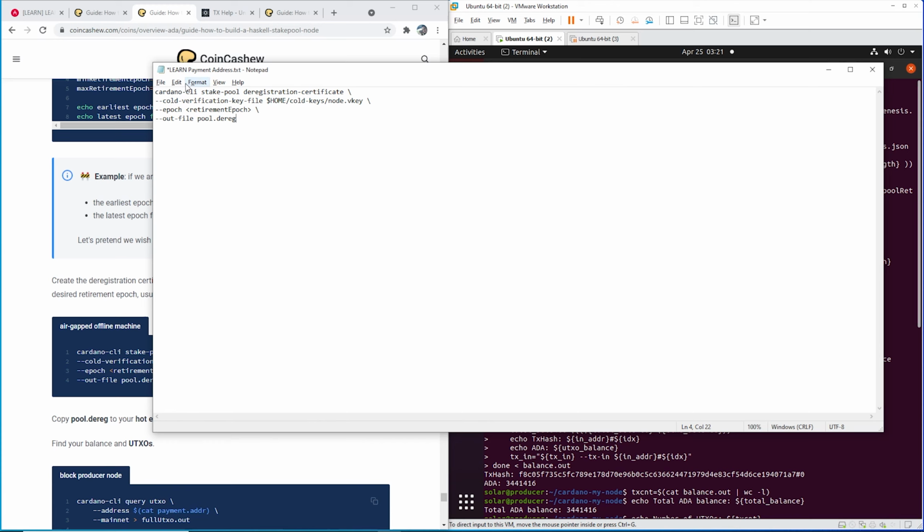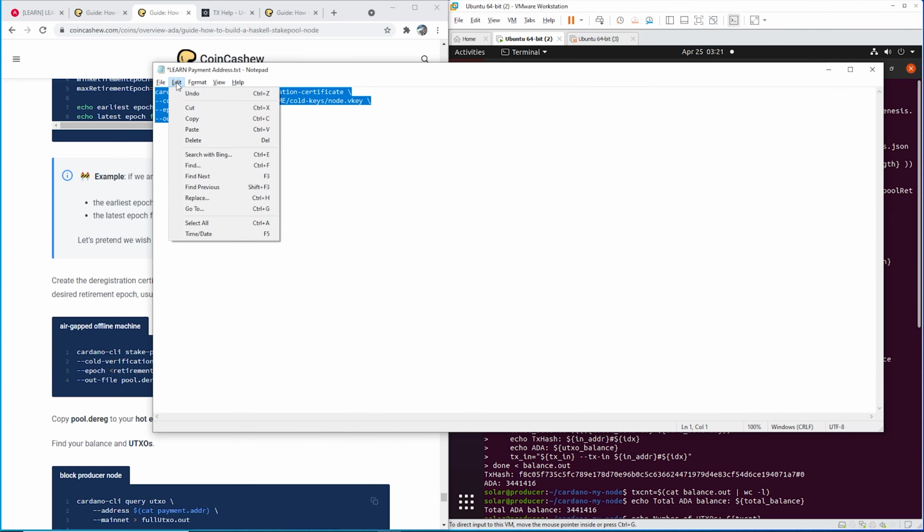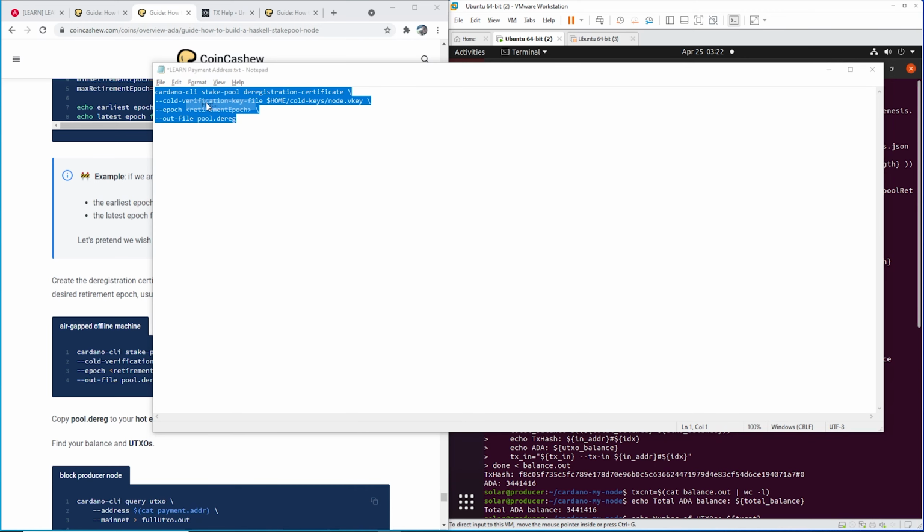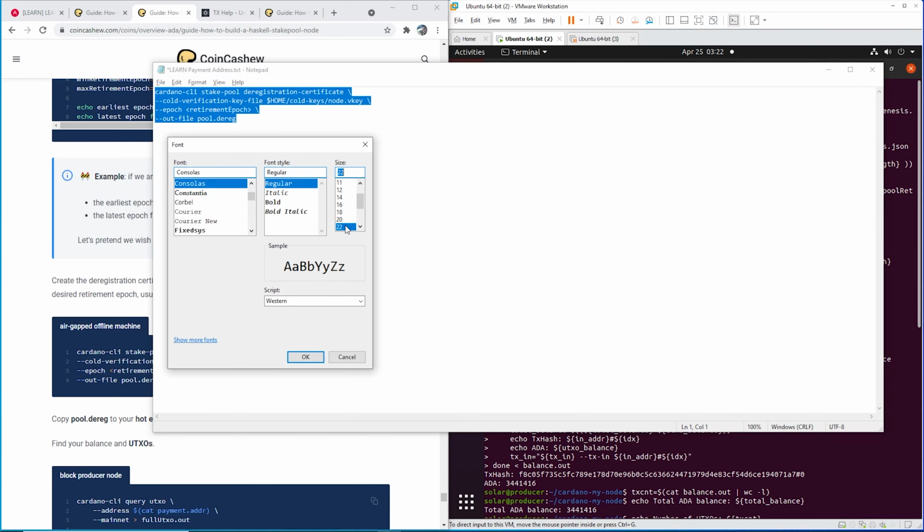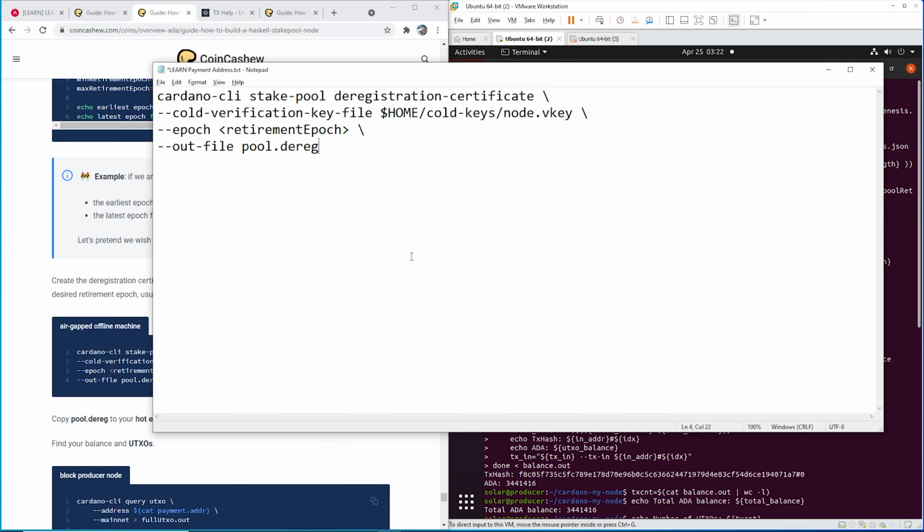sorry, I'm in Notepad. Can you make things bigger? We should be able to make things bigger. Where is it? Font size. Yeah, okay, 22. That should be good enough for you guys.